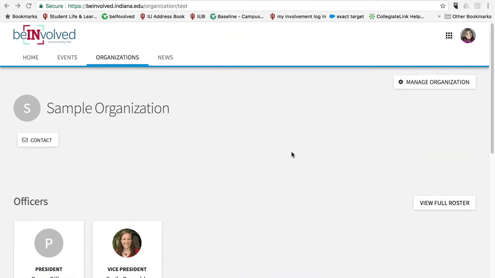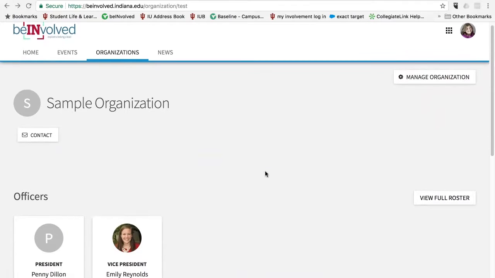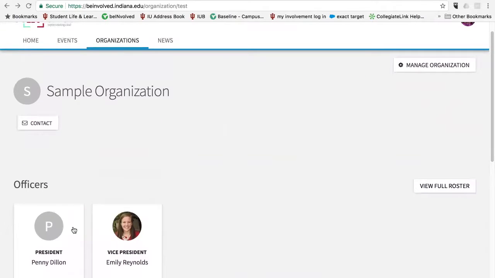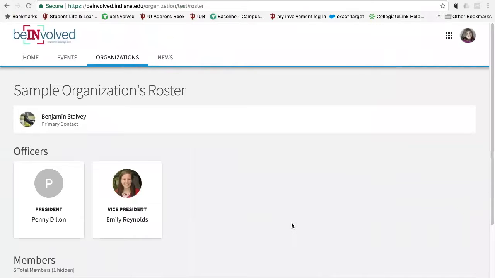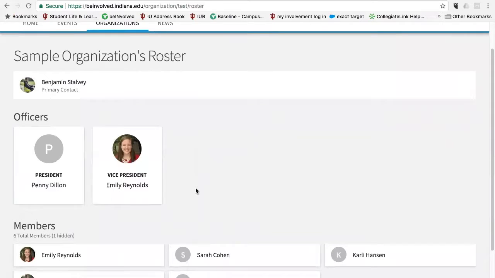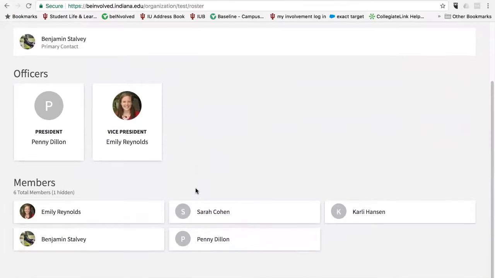So on your organization's roster, there's a number of different things you can do. You'll see here on your home page where you have a sampling of your roster, and then you can click here to view your full roster. And I can see now who my primary contact is, my officers, and then members within my organization.